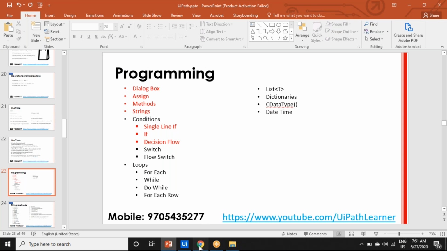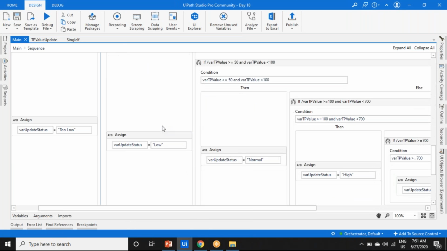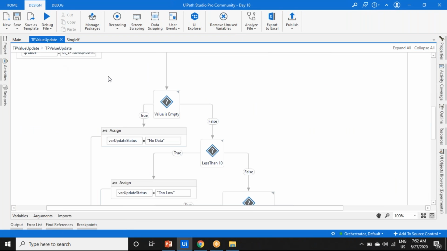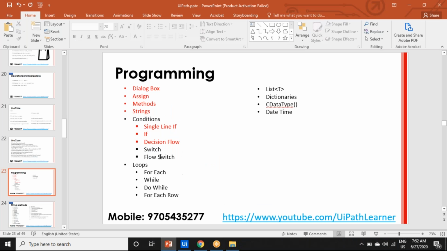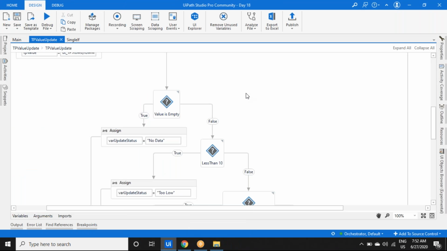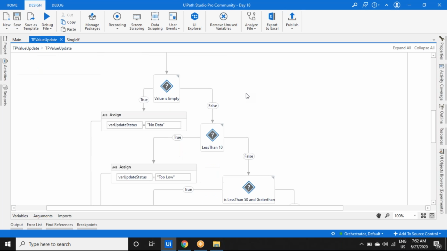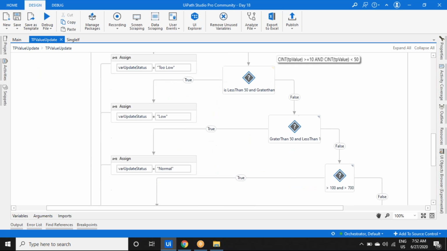Just practice the same. Go to this code and analyze. Do you have any doubts in this condition part? We'll see on Monday the next part, like switches. There's a switch. Okay, flow switch is there. For each loops are there. Those things we will cover in the next class on Monday. Do you have any doubts in this single if and flow decision and if condition?